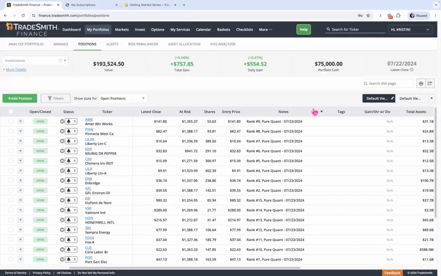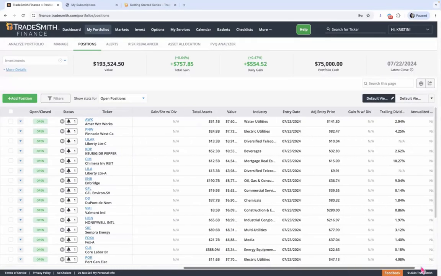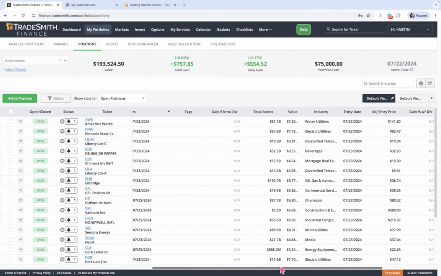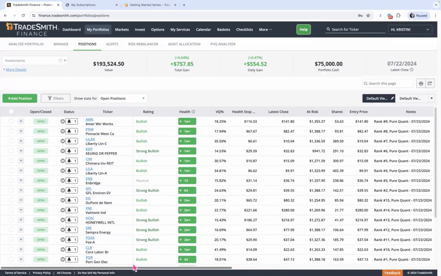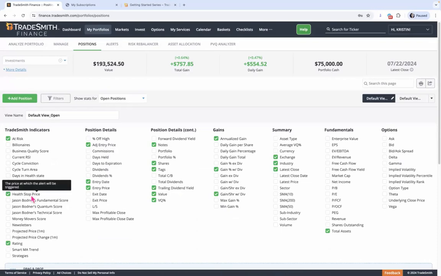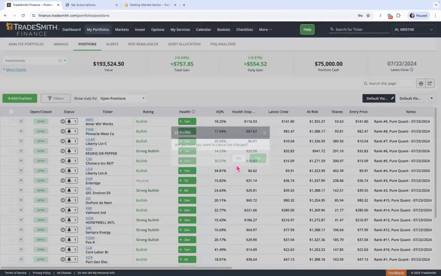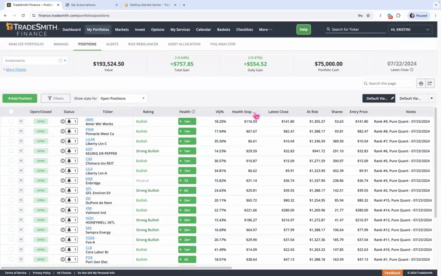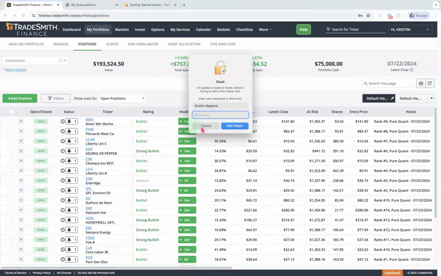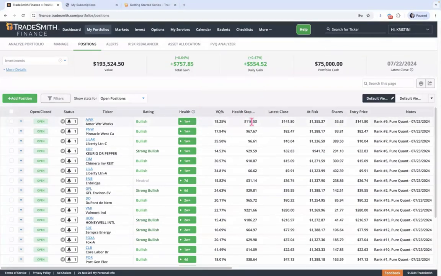Now, say you don't care about notes and tags, you can still rearrange everything on here. For example, I love to have my Health Stop Price here. I set that up here. So if you click on the button, make sure your Health Stop Price is there, because this is going to come in handy. Let me cancel out of here since I didn't make any changes. I put this column here next to the Health and VQ because I want to know how close it is to stopping out. So let me show you how I use this really quick.